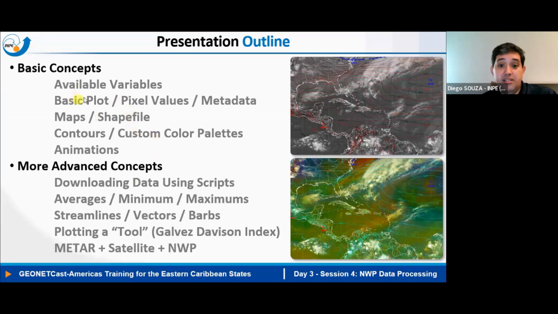We will begin by reading the available variables, or available NWP fields, in a grid file, a GFS file in this case, but it could be any other model you are working with. Then we will start from zero again, learning how to make a basic plot, read the pixel values, read the metadata, and add maps and shape files, just as we did with GOES-R.